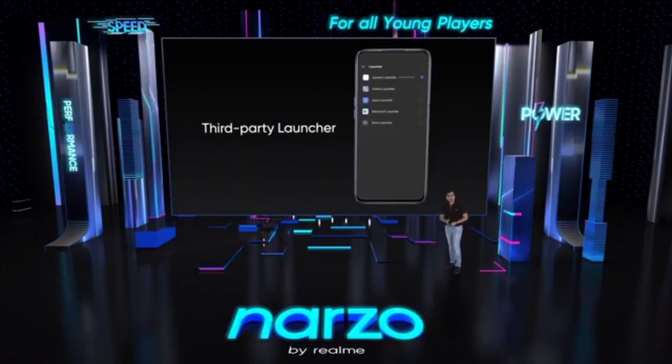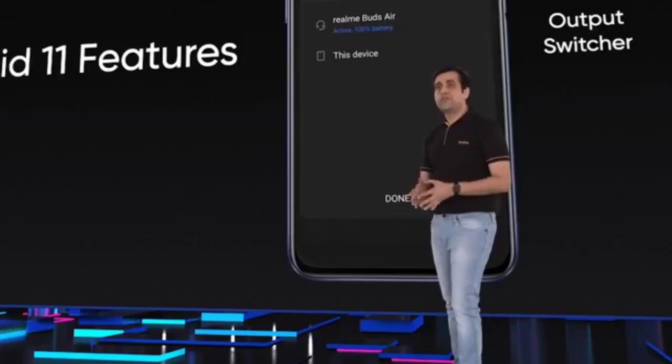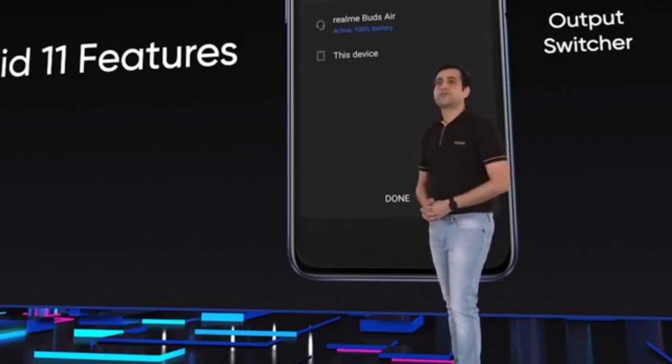We have also given third-party launchers access to your desktop design so that you can get more customizability. Along with the third-party access, we have also introduced special small features and design styles that are compatible with Android 11. We have kept the unique layout of stock Android 11 notification bar, making the arrangements of information easier and freer. Realme UI 2.0 will support the latest notification bubbles with the super convenient output switcher.